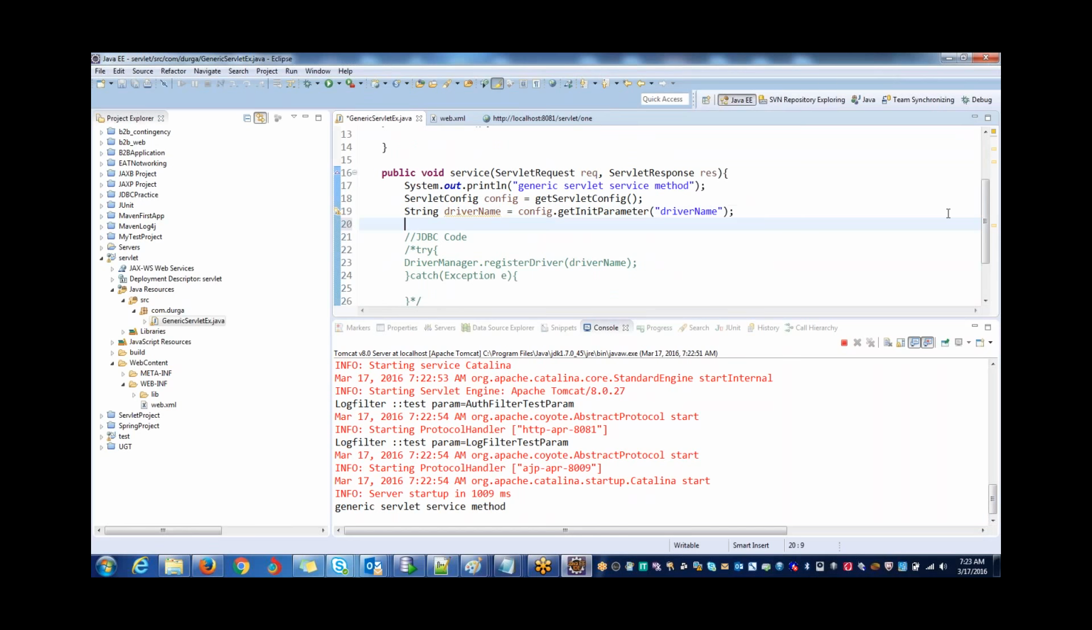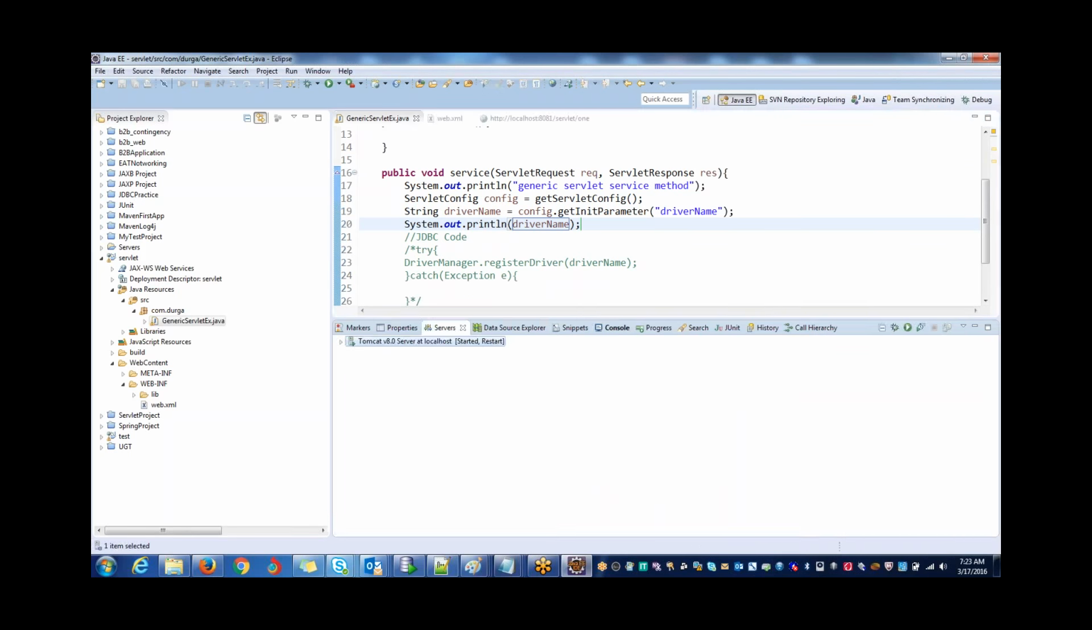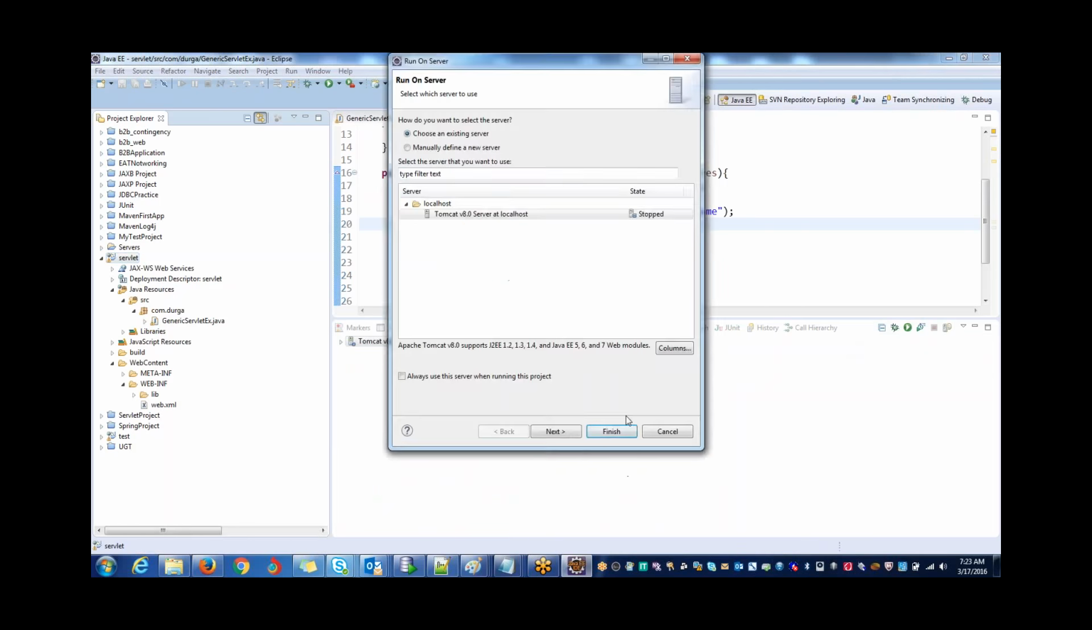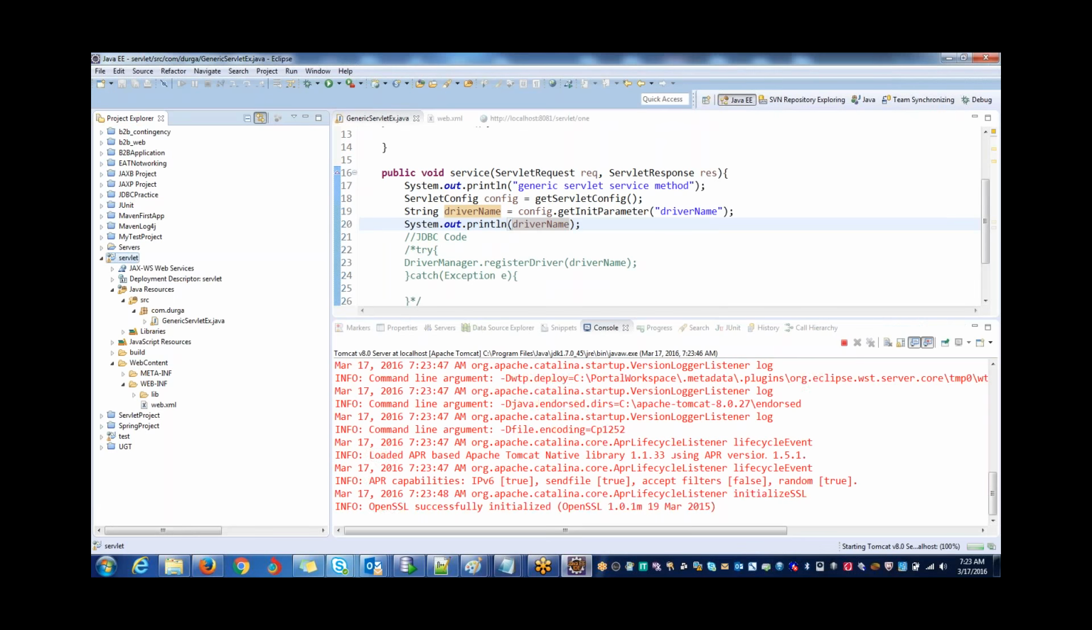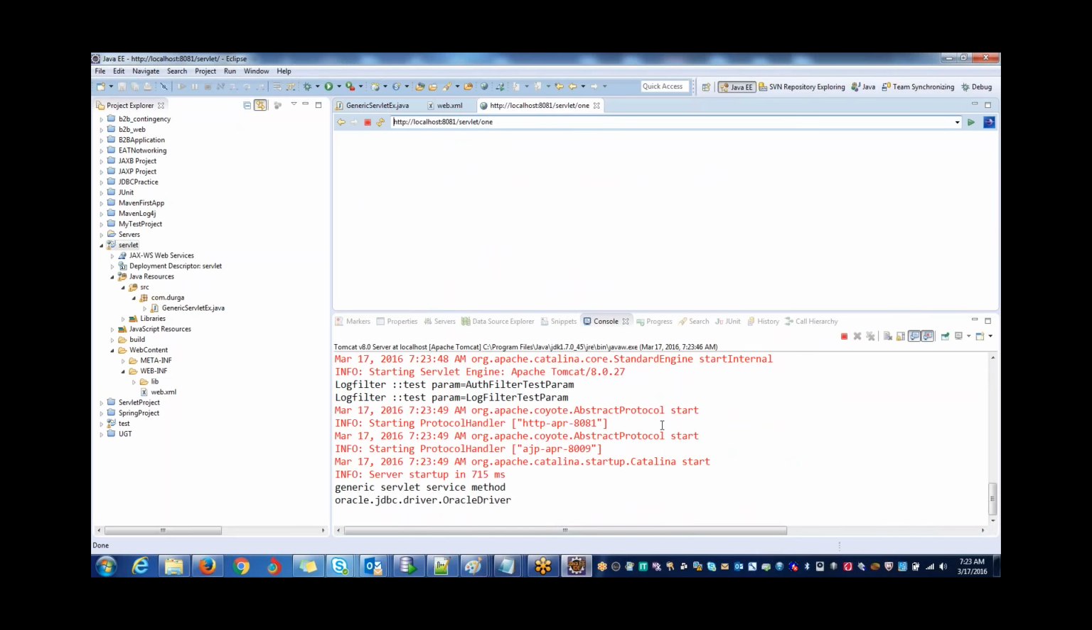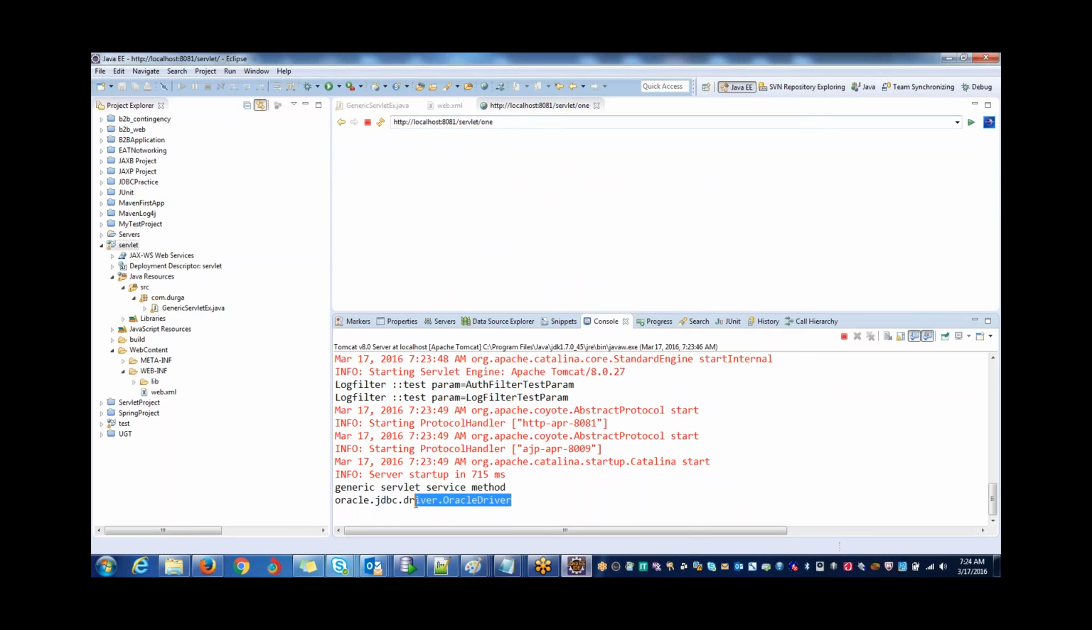Let me try to print this value also. It will be helpful for you to understand. Let me stop the server and start it once again. I have made changes in the Java file, so we should compulsorily stop the server and start it once again. Here I need to use /1. See here, if you observe clearly, I'm trying to print the value of the Oracle driver.